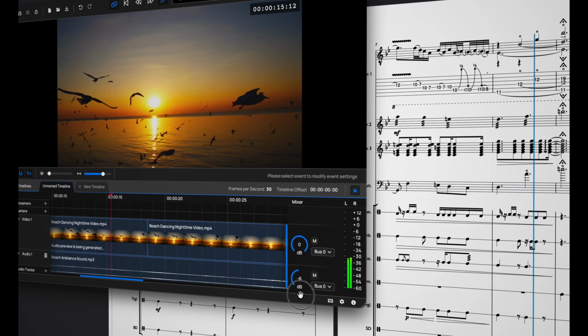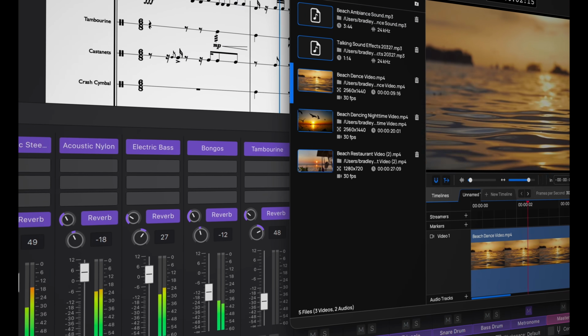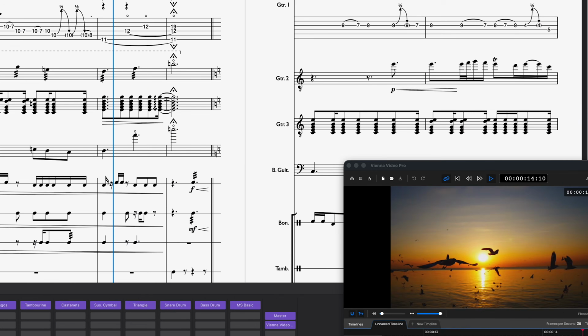If you write music for video or film, then you need to know about Vienna Video Pro, a new plugin from Vienna Symphonic Library that lets you write directly to picture inside MuseScore Studio.